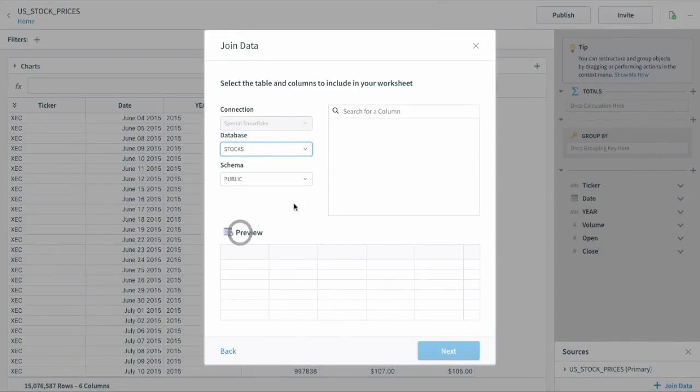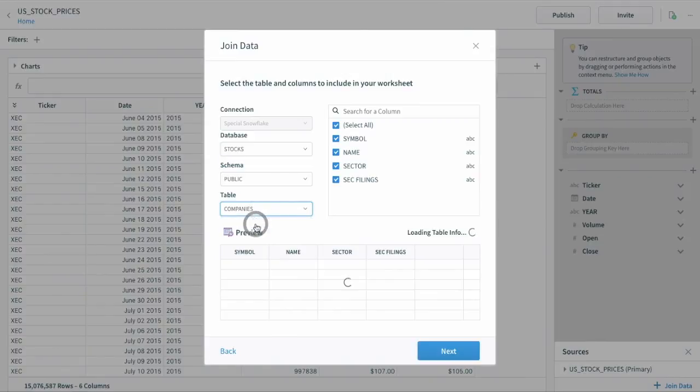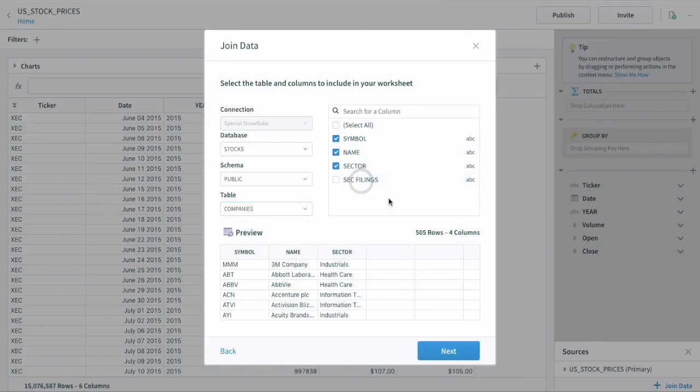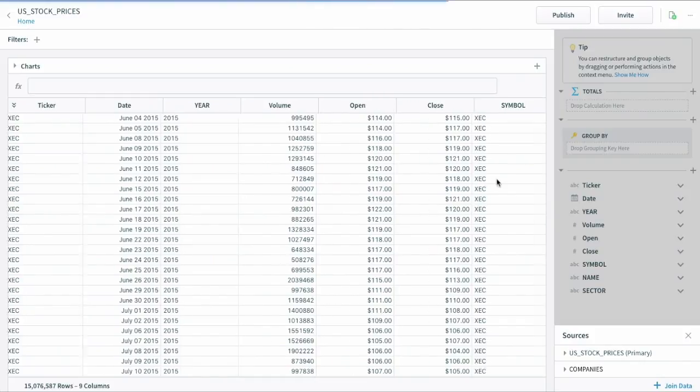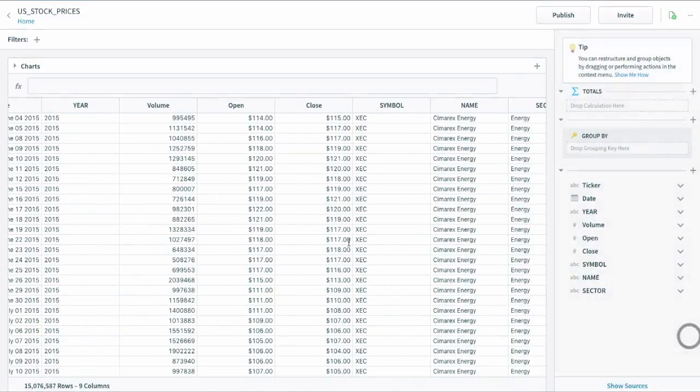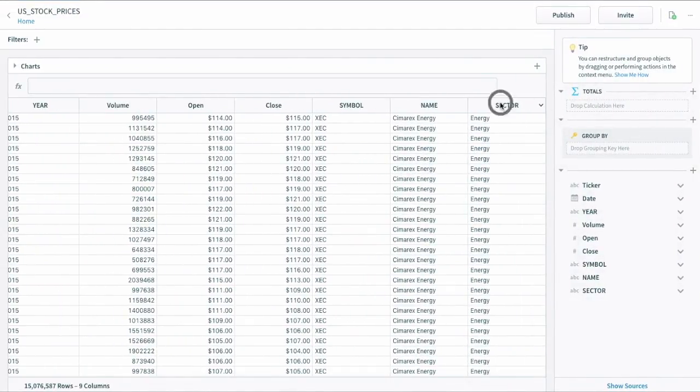So I'm going to go back to my data warehouse, and I'm going to do a join. This join is going to look up the name and the sector for each of these tickers. You can see that Sigma already does a little bit of detection about what the best columns to match are. And if I click apply, you'll see that the name and sector came in just fine.